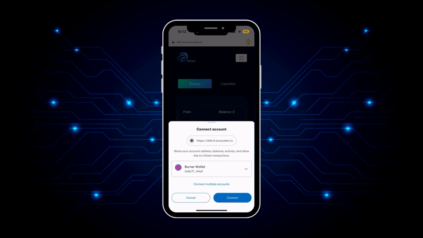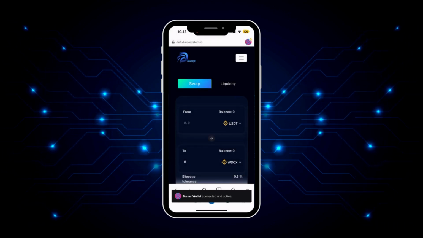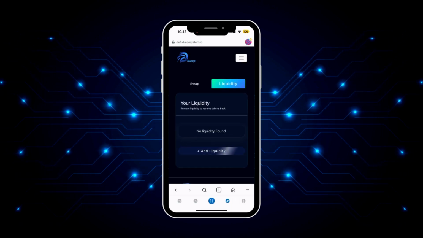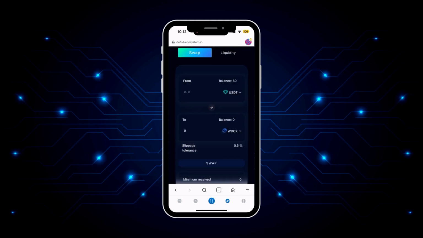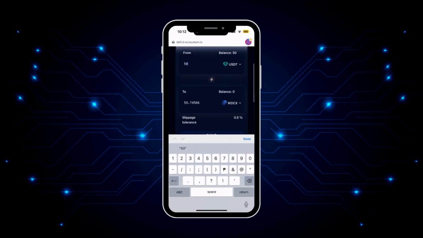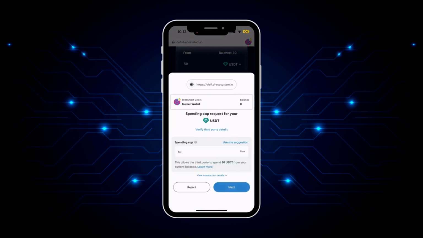Once you are on the website, your wallet will be automatically connected to the DSwap platform. After that, you can select the amount and types of digital currency you would like to swap. And then click Swap. Now everything is ready and you're good to go.